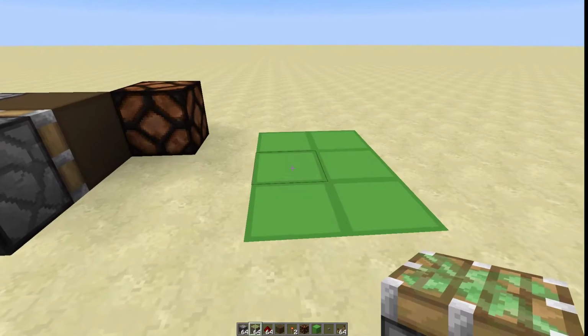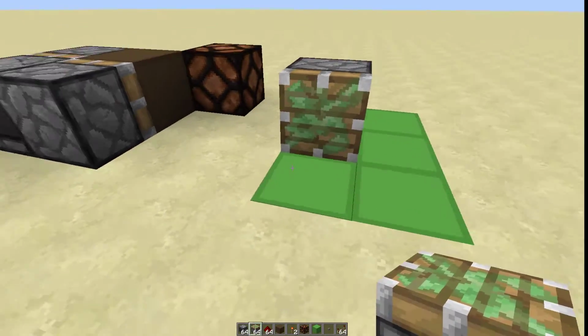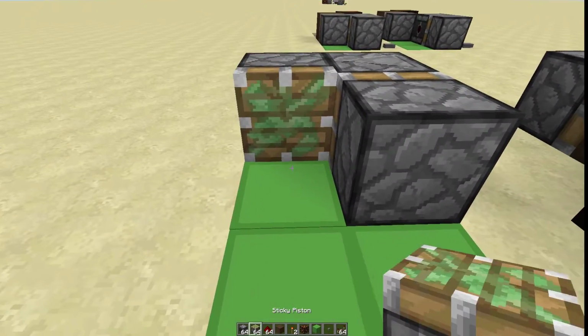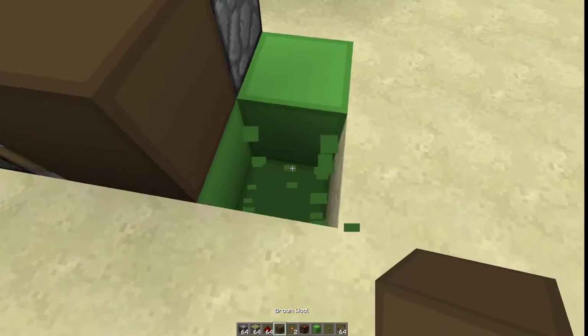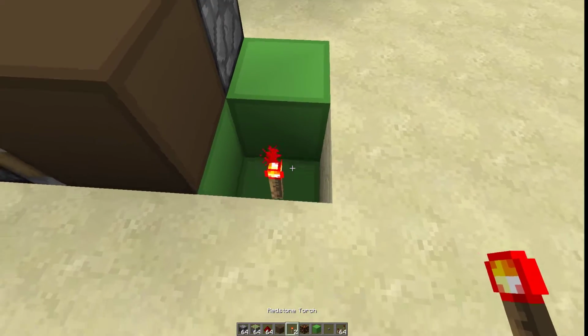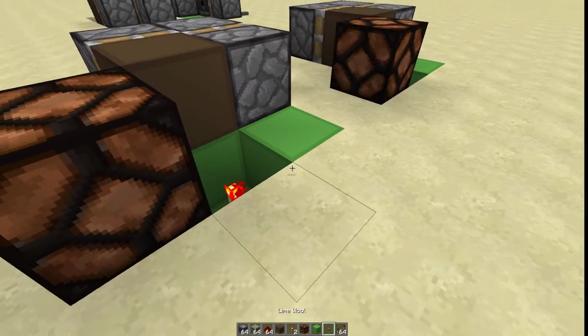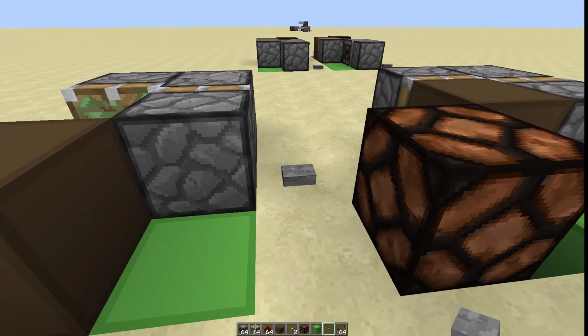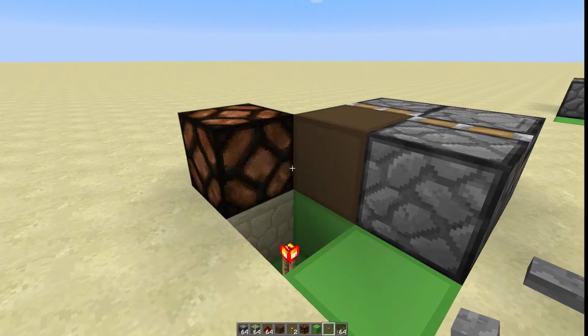Now to build this more compact version, all we have to do is place a sticky piston going in this direction, an observer block going in this direction, another sticky piston going in this direction, and a block in front of it. We'll drop down one block and put down a redstone torch, and we'll put our output here. When we press down the button here, we'll get a light on. When we press the button again, the light turns off.